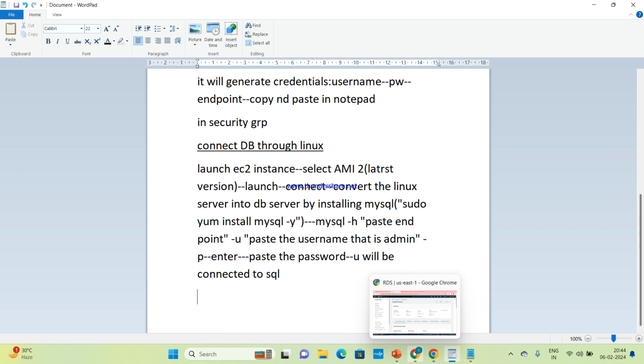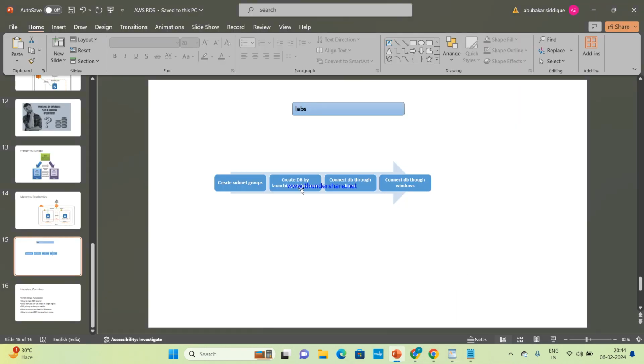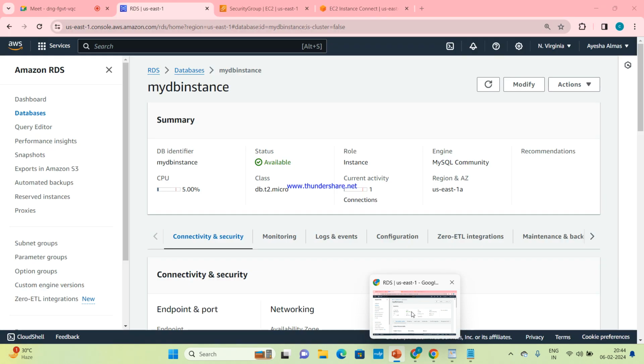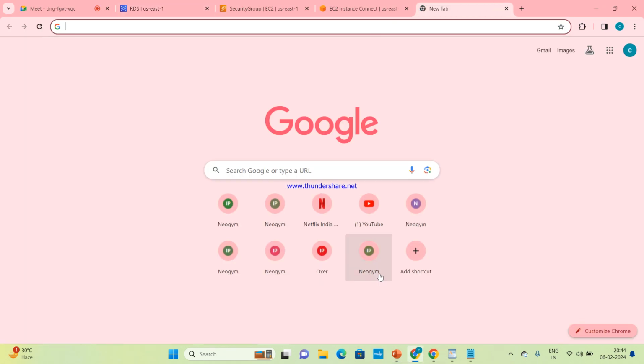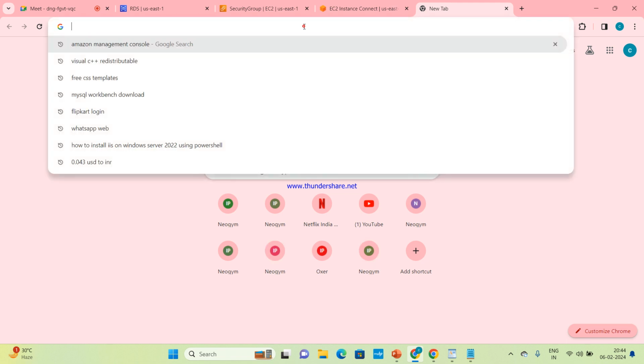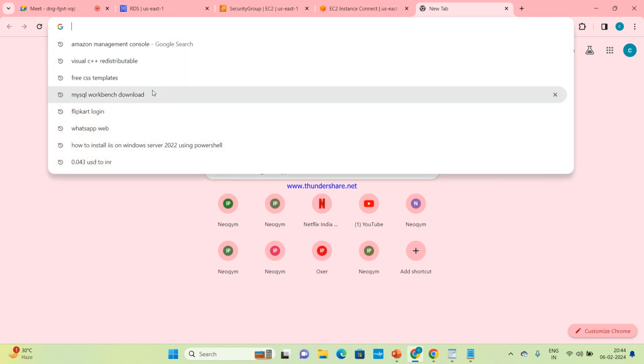So we have launched the RDS instance, and we have connected the database to Linux, right? Now the last step is to connect the database instance to Windows. For that, we need to install MySQL Workbench. We are using the Windows operating system, right? So in Windows, we are going to install MySQL Workbench.